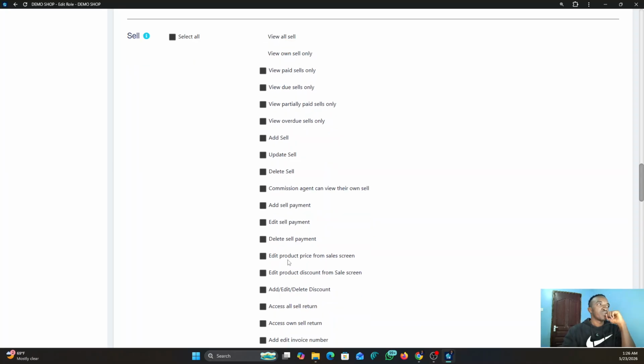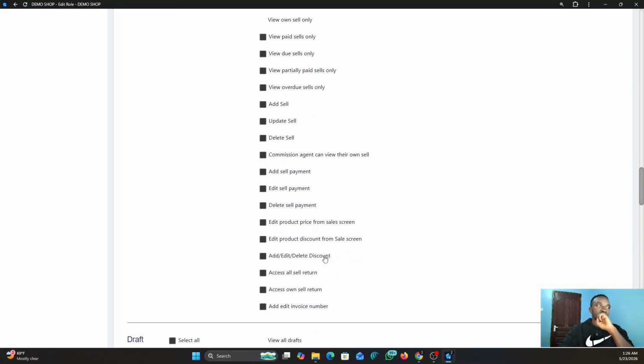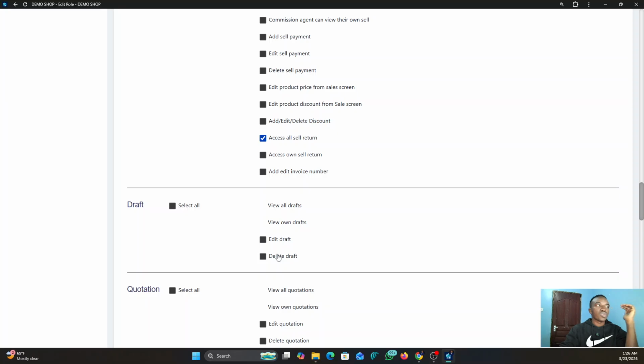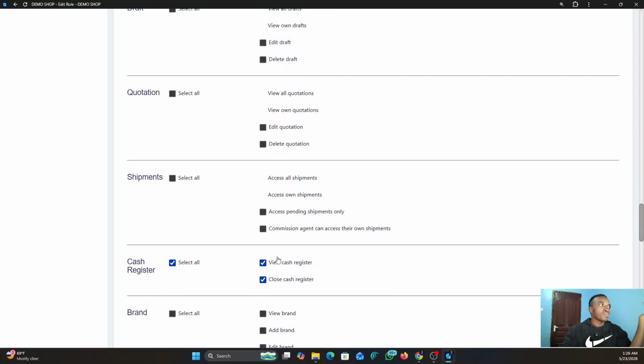Then you can say edit product price from the sales screen. This means that the selling price is not fixed. So once ticking this, they are allowed to change the selling price when doing the sales, all right? Then you can say that you want this role to access sales return. You want them to do a sales return. So you tick right here. You want them to access the drafts or delete the drafts, quotation the same.